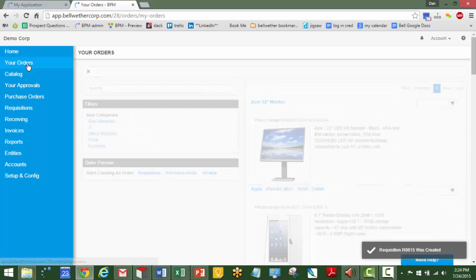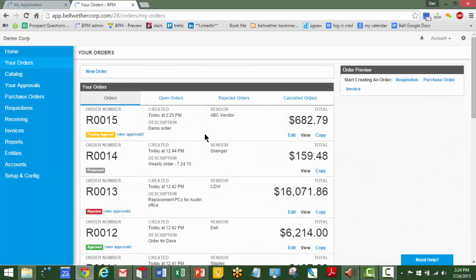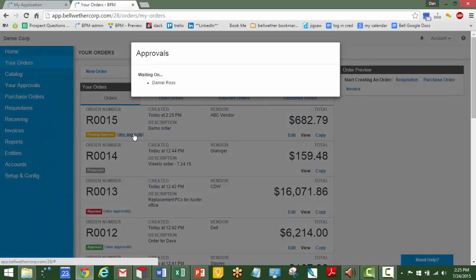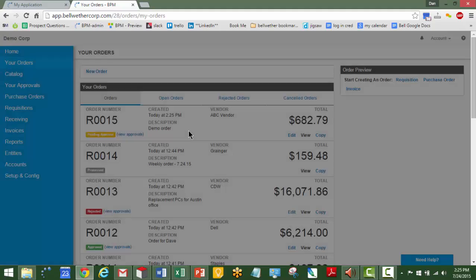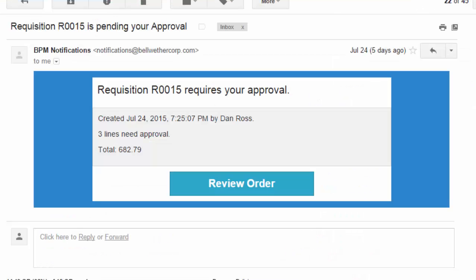Now when I come back to the Your Order screen, I can see all of my orders, and I can see the requisition we just entered, requisition number 15, was submitted for approval and is in a pending approval status. I click View Approvers, and I can see who I'm waiting on to approve this. An email is generated and sent to my approver. They click Review Order to see the details of the order.